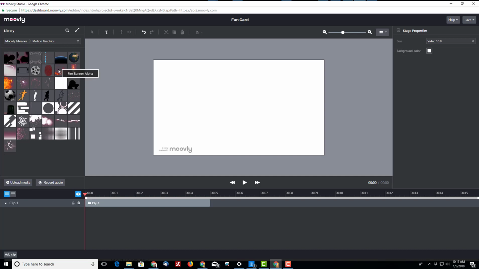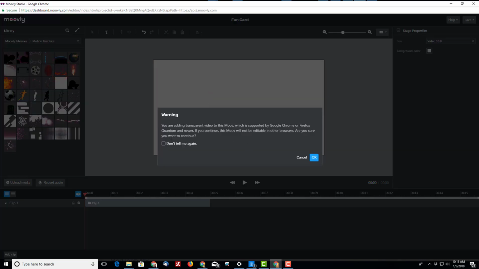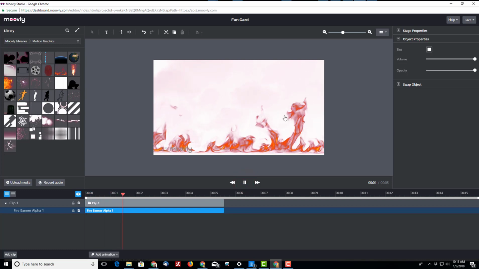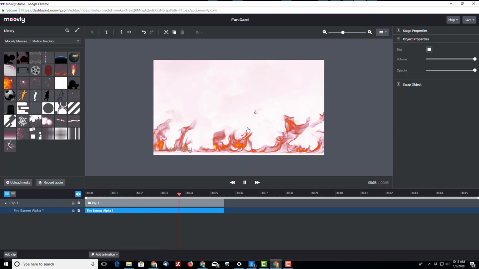And I'm going to grab this cool fire and drop it on. It notes that it's transparent, which works in Chrome and Firefox. I don't have to worry about that because I'm using Chrome. And then when I hit play, I have all of a sudden got cool animated flames.